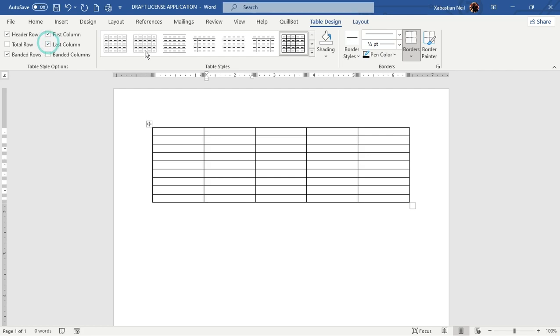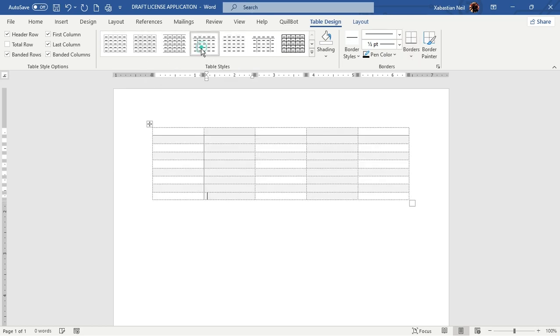Let's say last column, and you can see last column has now been differentiated. Banded columns, and you can see that these are now banded. See, these are now changing one by one. Let's say I'm going to select this, and you can see that the last ones are now banded. Okay, last column and then banded columns. So it's going to be up to you how you're going to apply those.